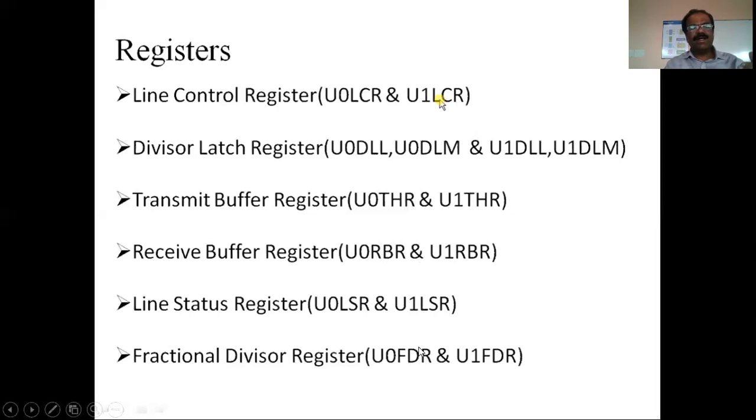In this case, I'm going to use UART0. That is very, very important. Which block you're going to use, that matters. Then we have to use the respective corresponding registers. Therefore, here we are using UART0, so I'm going to use the U0 LCR line control register.